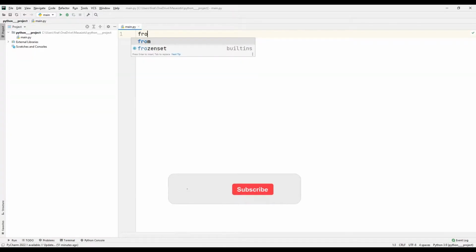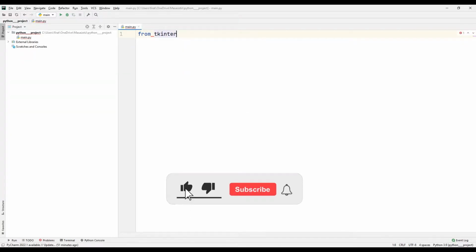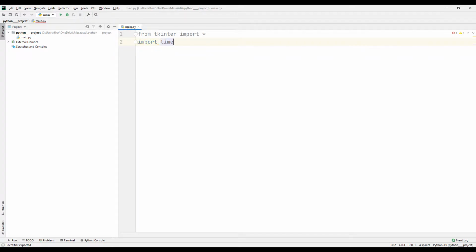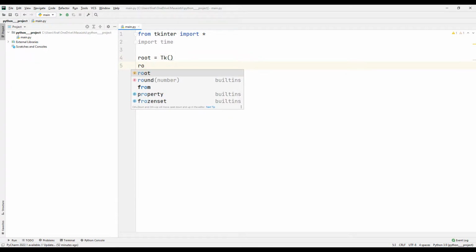We will make a digital clock using Python Tkinter. I am importing the Tkinter and time libraries to create a desktop application. I am creating a window using the Tkinter function. I can adjust the dimensions of the window using the geometry function.